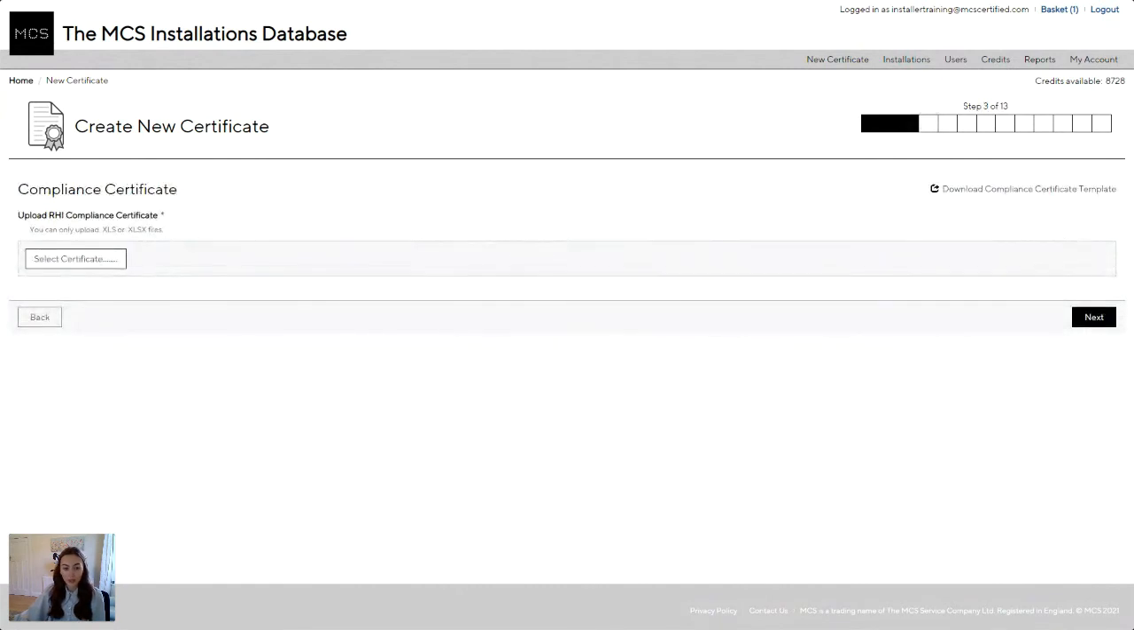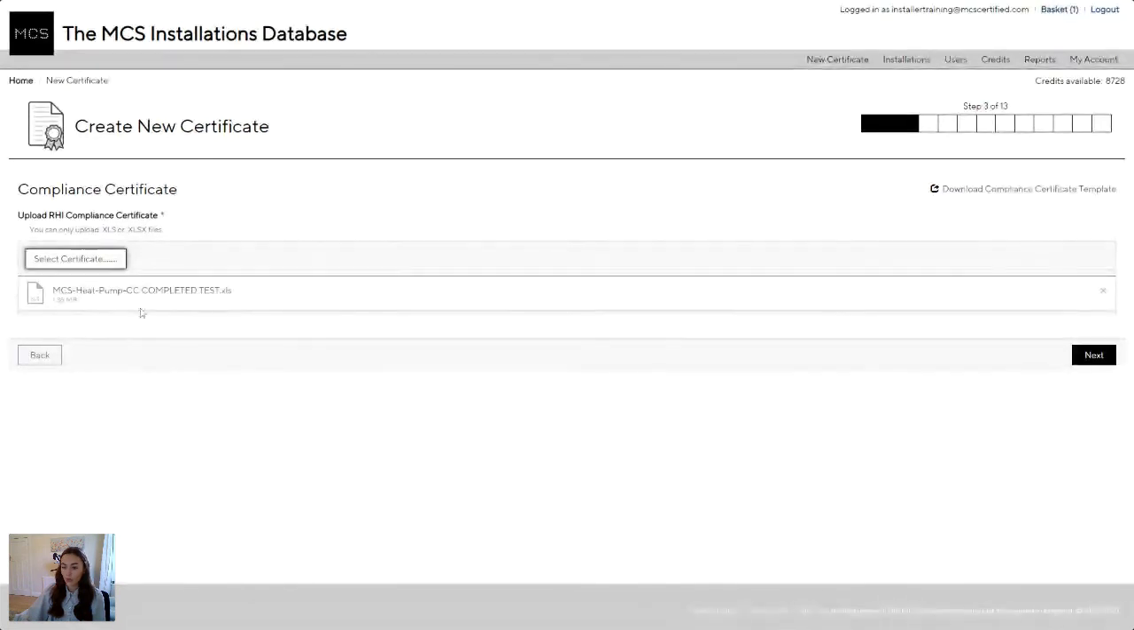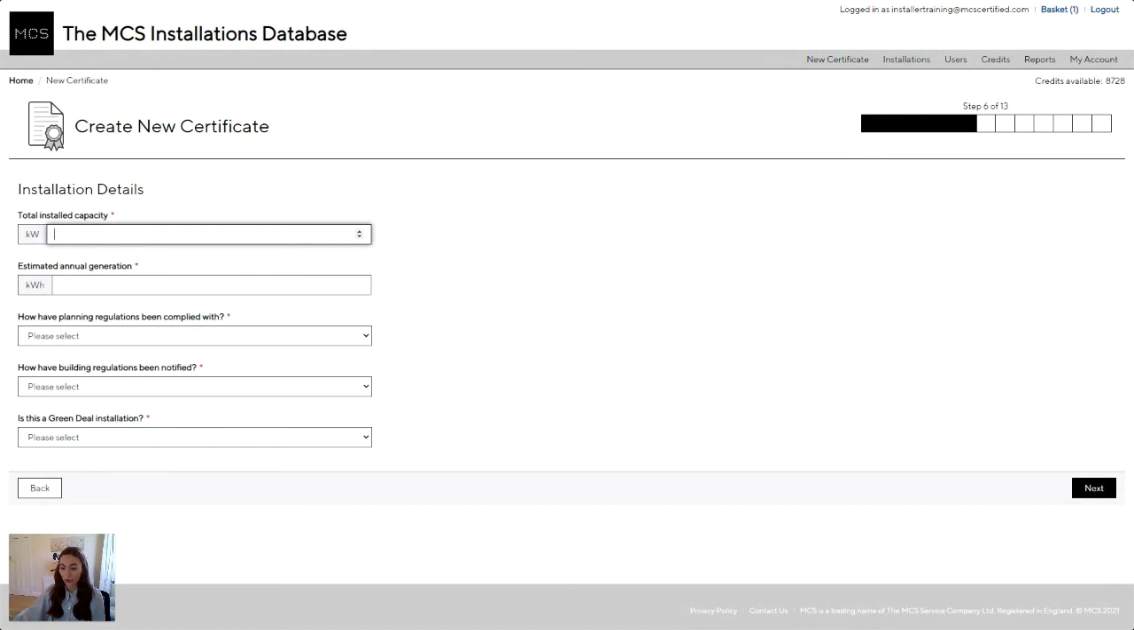Okay, and now it takes you to this section here, which states upload your RHI compliance certificate. If you click select certificate, it will appear again in a drop down. Unfortunately, you can't see this, but it'll just be on your save. So when you save that compliance certificate, you just go to upload it on there. I'm going to do the one that we've just completed together, which is called MCS Heat Pump Compliance Certificate Completed Test. If I press next, we can see that it has taken us to the correct next step in the process. So that compliance certificate has been uploaded correctly to the MID.